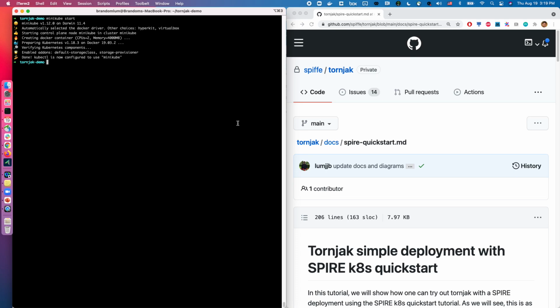Hi, in this short demo today, we'll be going through the Tornjak simple deployment with SPIRE Kubernetes quickstart. The intent of this demo is to show how you can deploy the Tornjak UI on top of a SPIRE deployment, going through the upstream Kubernetes quickstart guide. The steps in this demo are based on the SPIRE quickstart documentation here in the SPIFFE Tornjak repo.